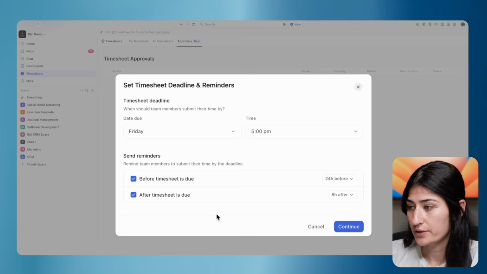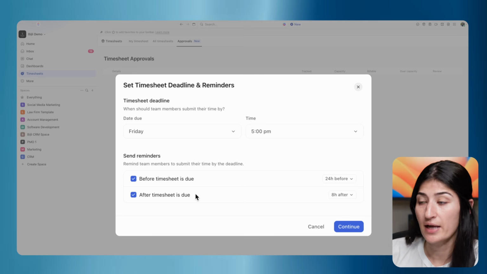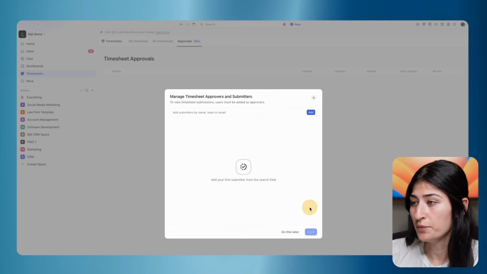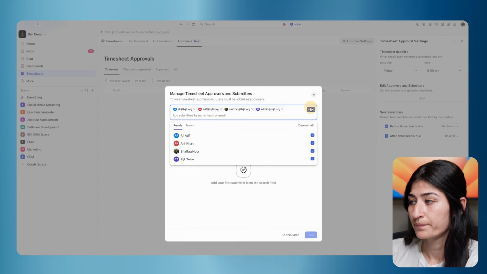And we can send reminders. So let's send reminders 24 hours before the timesheet is due and 8 hours after the timesheet is due in case they did not submit their time entries. Let's go ahead and hit continue. Now we can add all of our submitters. So I'm going to select all.